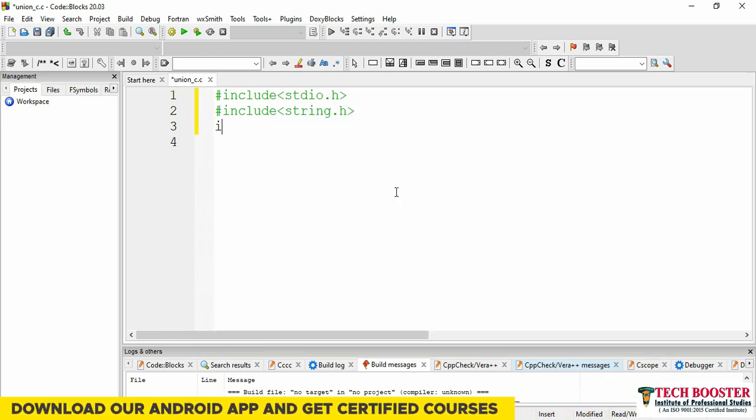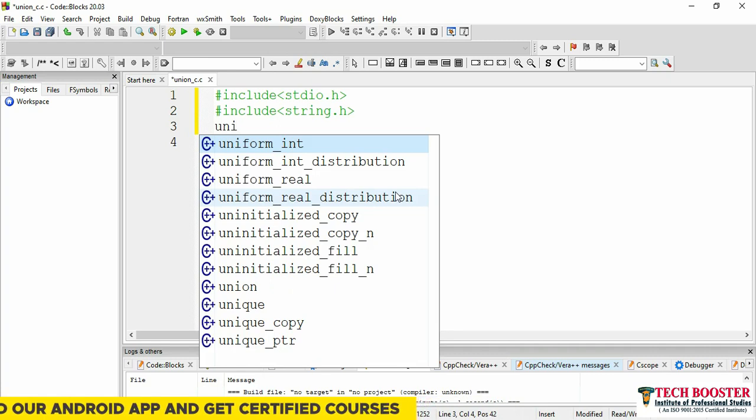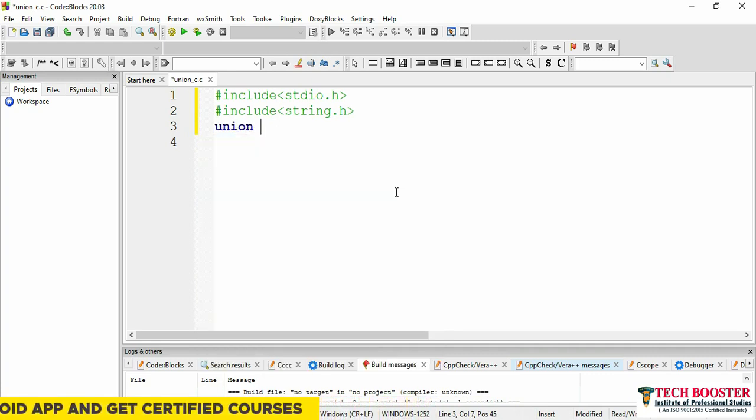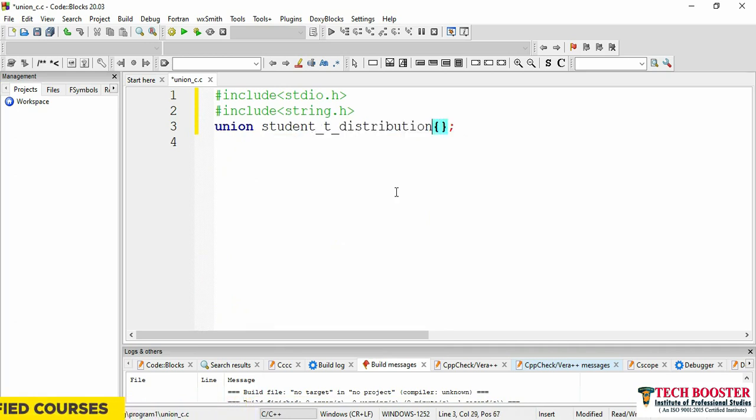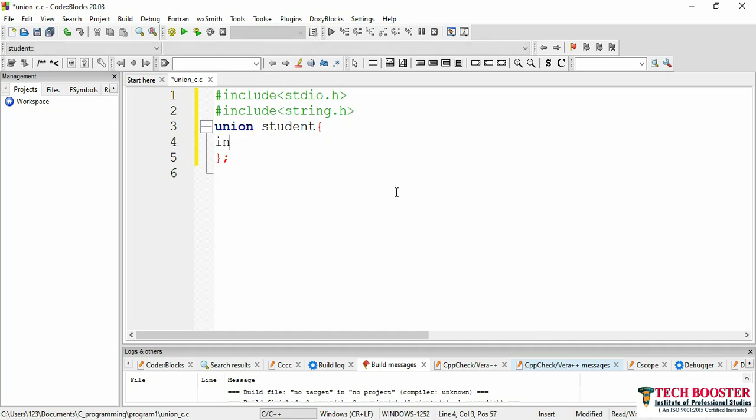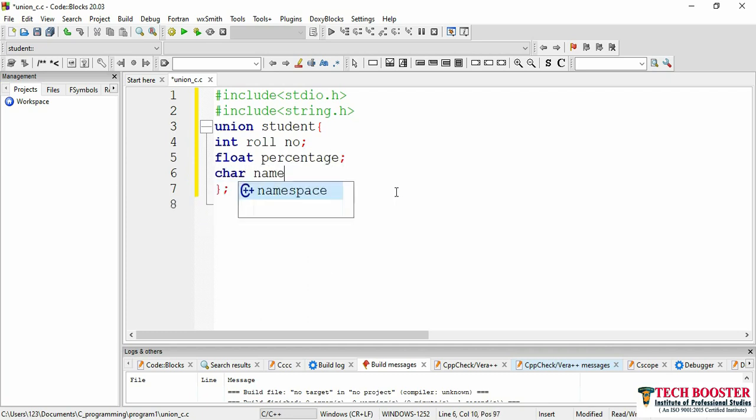Okay, now here we'll use our union keyword and then let me name it student. Okay, so this is my student. Now here you need to consider your members. Let me consider roll number, let me consider percentage, and let me consider name, and let the size of this array be 20. That is, this particular string can hold 20 characters.